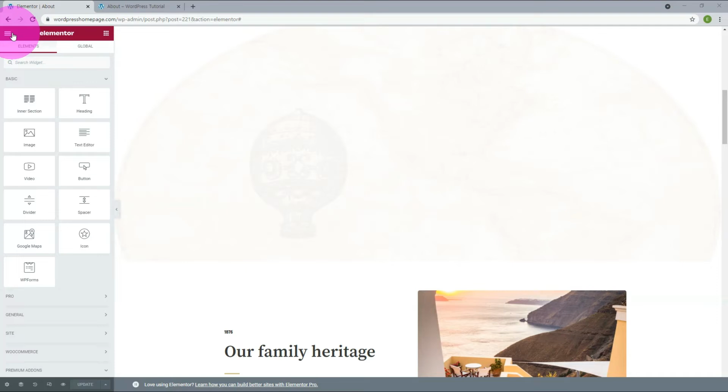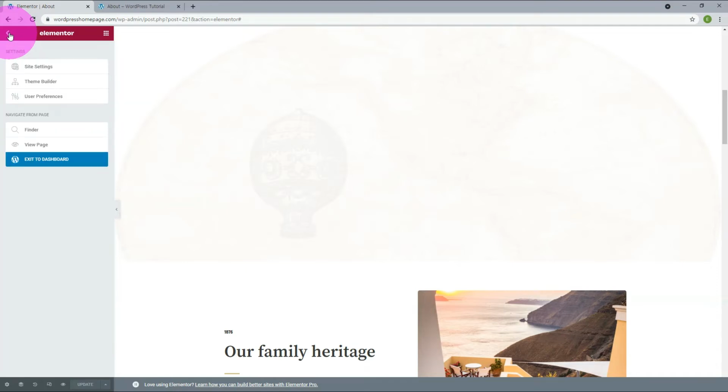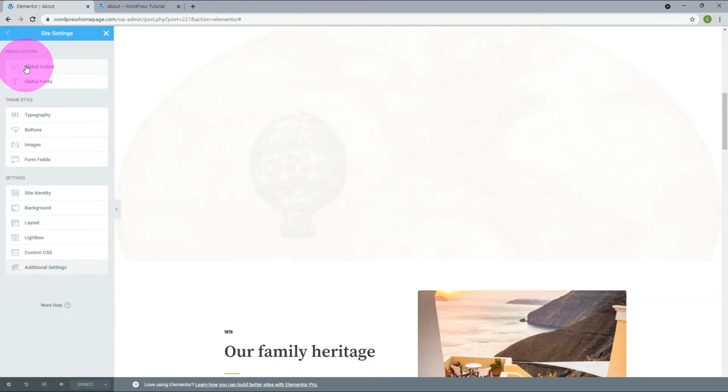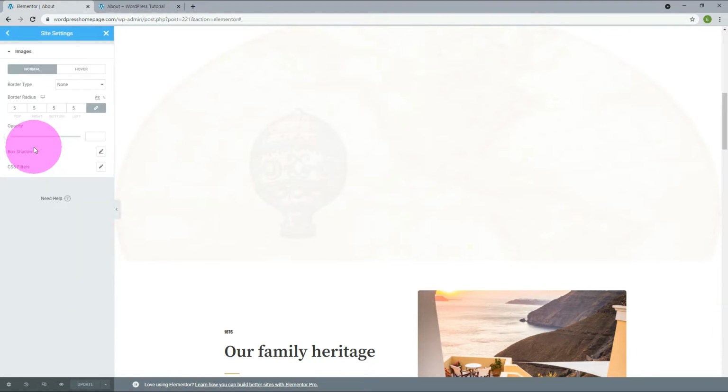Before creating an image gallery, adjust the global image settings. Select Site Settings and choose Image. Change the border radius to 0. This will set the border radius of all images added from now on to 0.